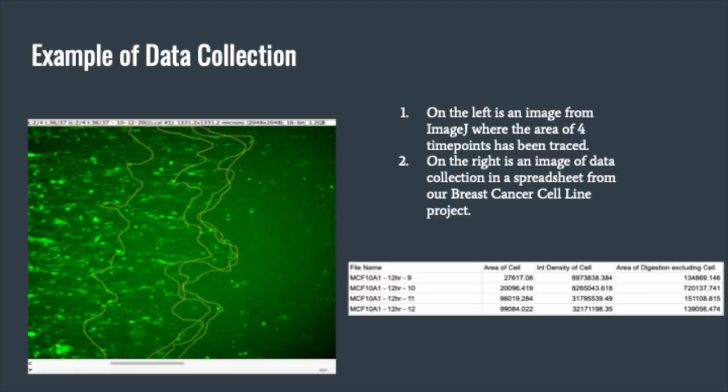Here's an example of some data collection from one of our projects. On the left, there are 4 areas drawn at different time points, and each tracing is the area of a different time point. And on the right, you can see some data from our breast cancer cell line project, where we're calculating the area, the intensity density of the cell, and the area of digestion of the cell.